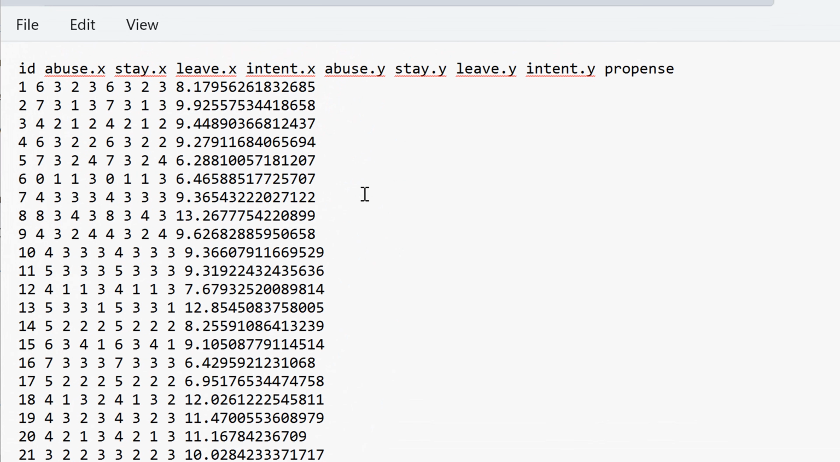what's happened is because there are redundant variable names, the program distinguishes the variables that are in the first file from the variables in the second file by putting a .x after each of the names in the first file and then a .y by those same names that were in the second file. This is a unique variable that was added from the second file, a propensity score.